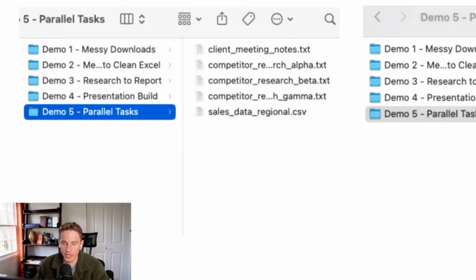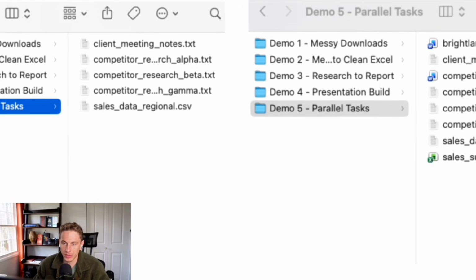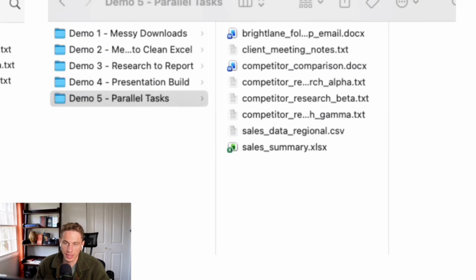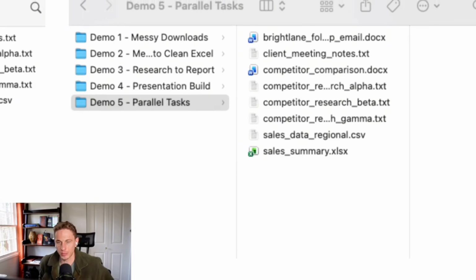All right, so just checking in on the before and after of the parallel task. We have what was before, a bunch of basically text and meeting notes. Now what we have is documents, CSV files, and spreadsheets according to the task that we asked it to do. So it labeled it correctly, it created the new types of files, and to me, this is incredibly impressive.